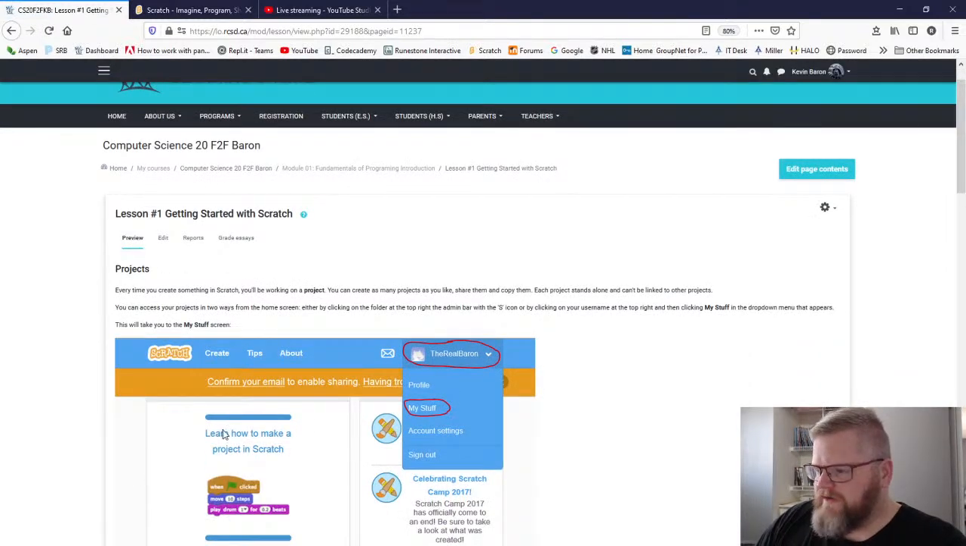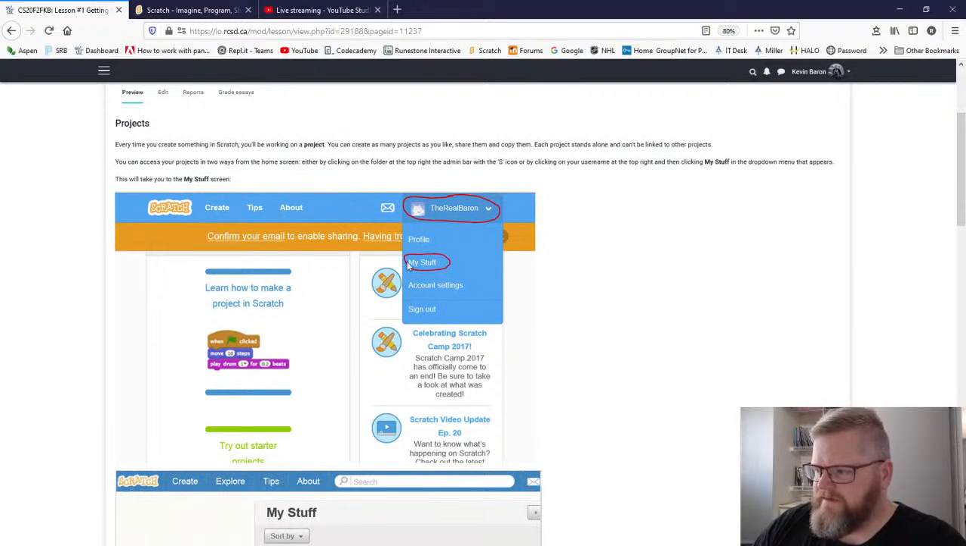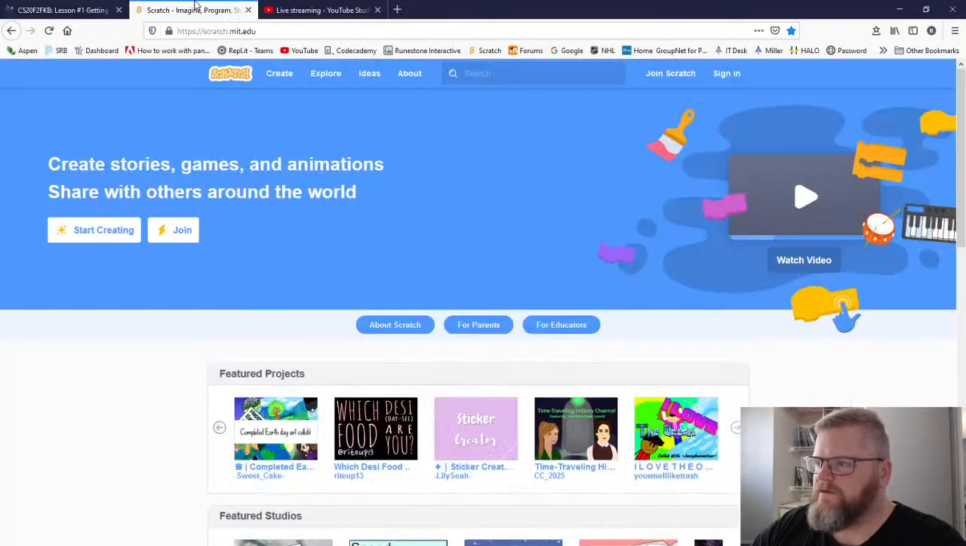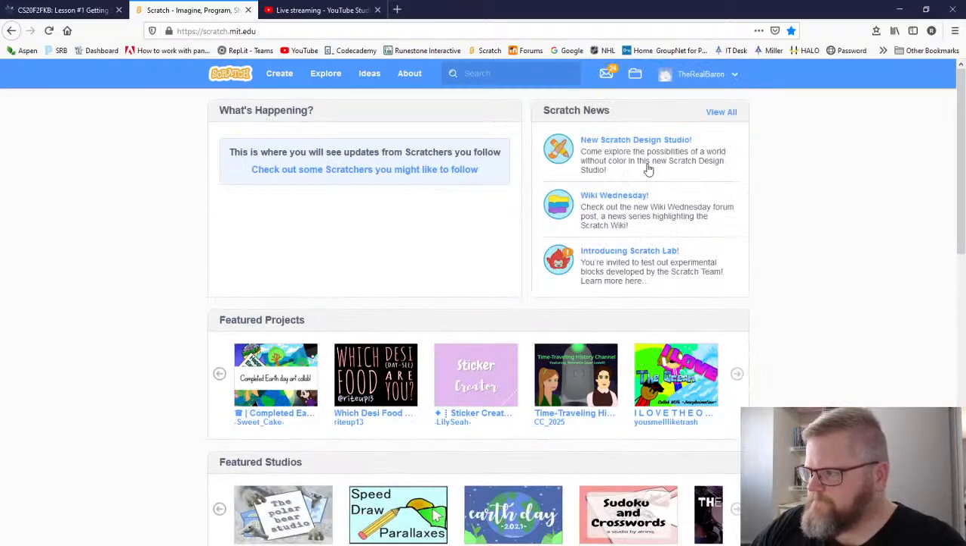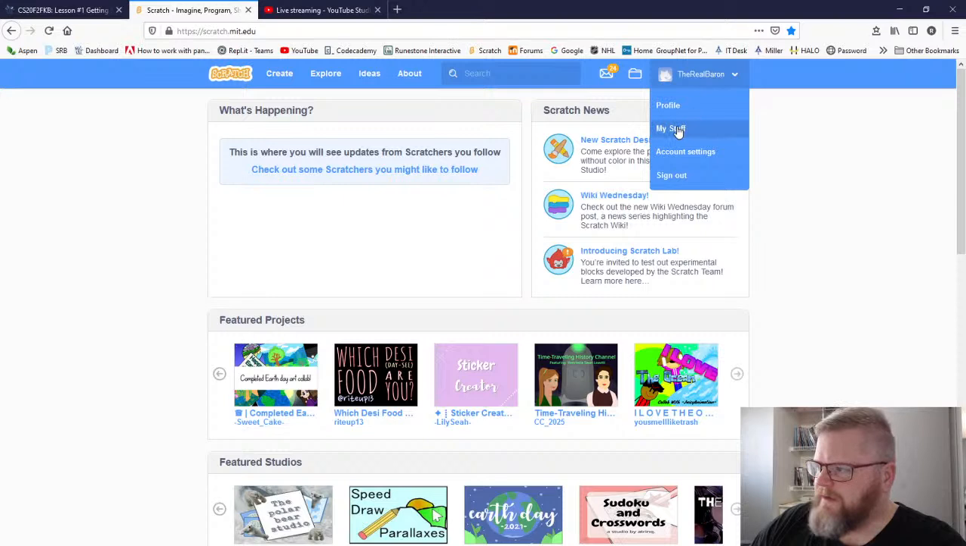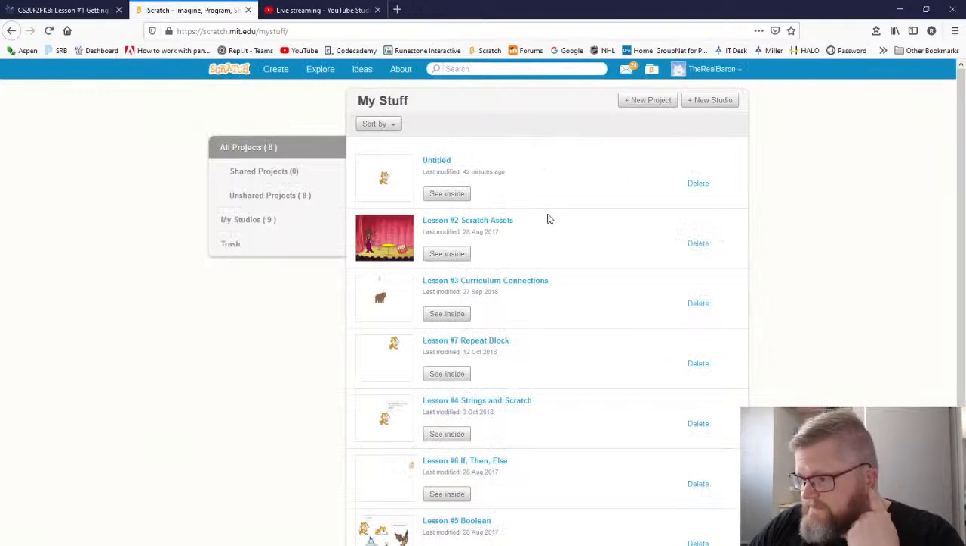Okay, so projects. Every time you create something in Scratch, you're working on a project. You'll see those projects in My Stuff. Okay, so in the Scratch website, once I've signed in, you can pull down here, and here's My Stuff. Everything that I've created. Okay, if you want to start a new Scratch program, you can just hit Create. But for now, I'm going to show you My Stuff, which is probably a little bit unorganized. Okay, so these are all just things I've been messing around with.